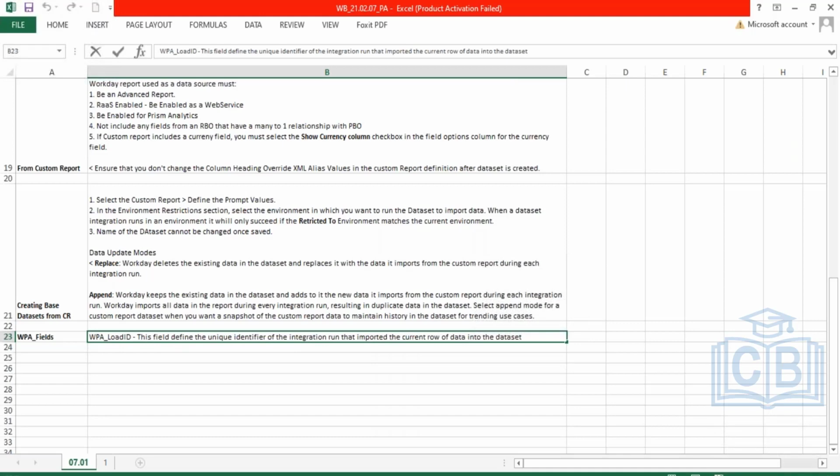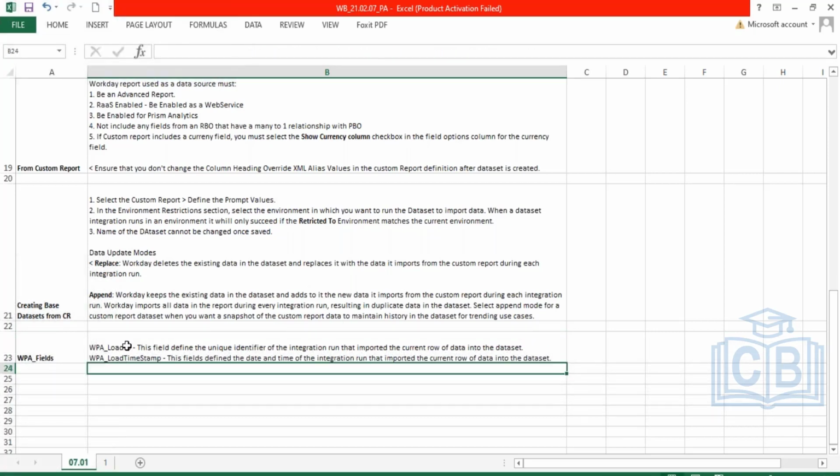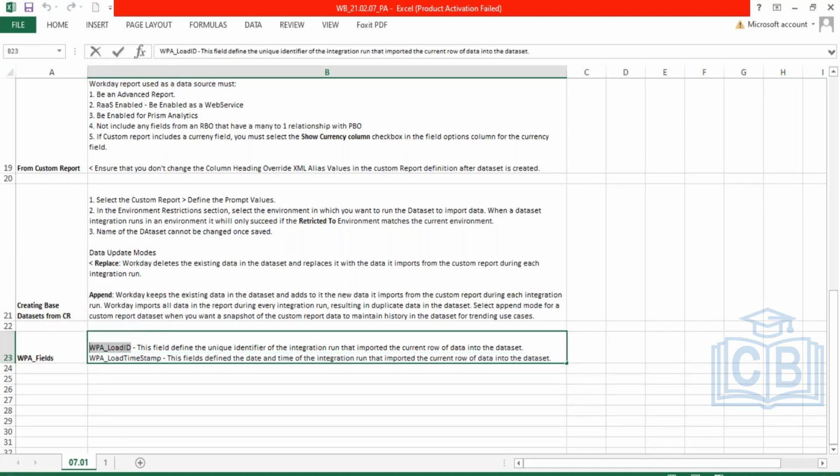And similarly, WPA load timestamp. This field defines the date and time of the integration run that imported the current row of data into the data set. So we have load ID and load timestamp.